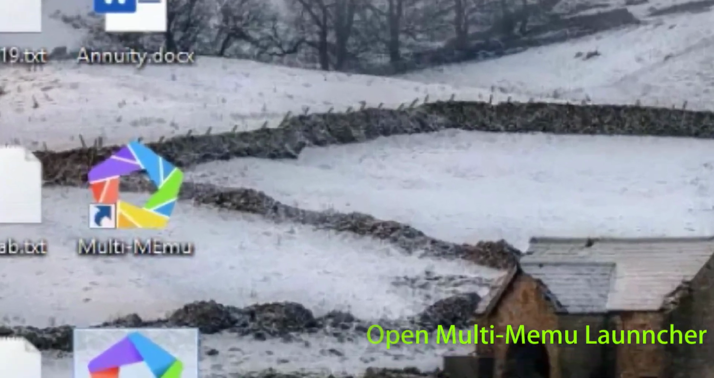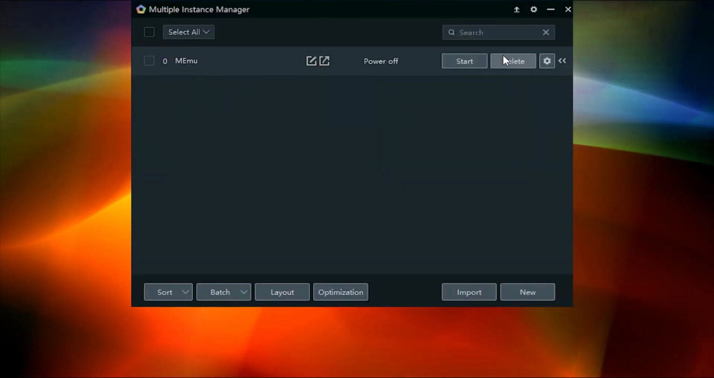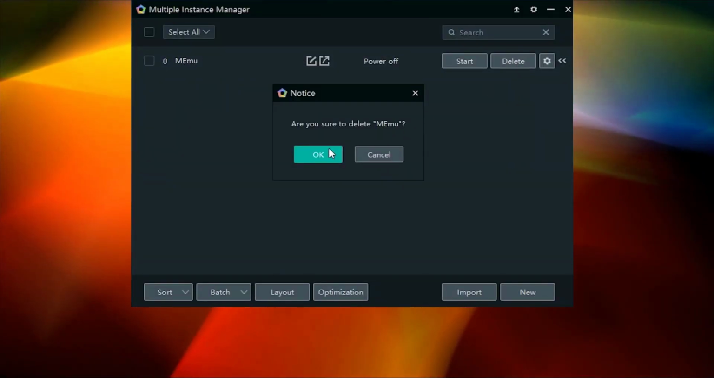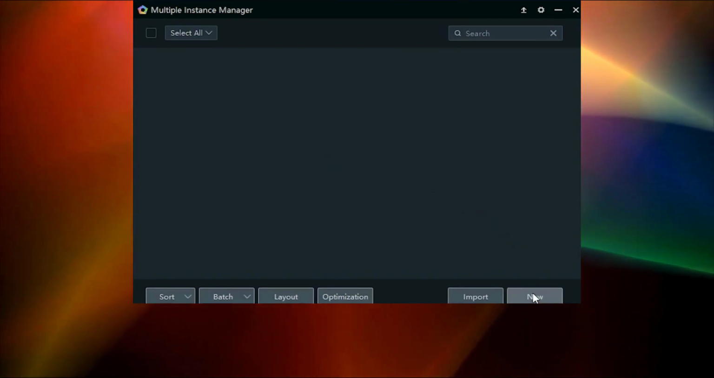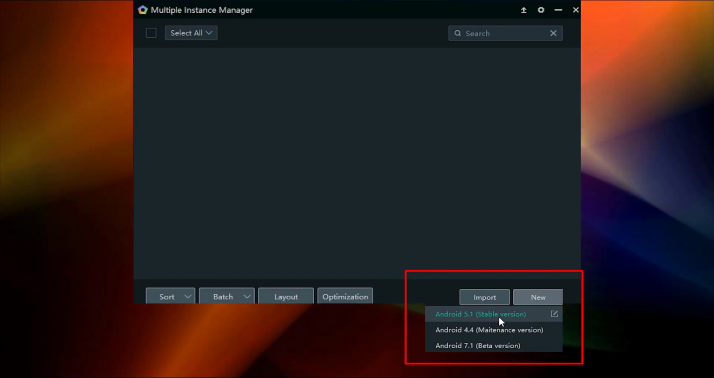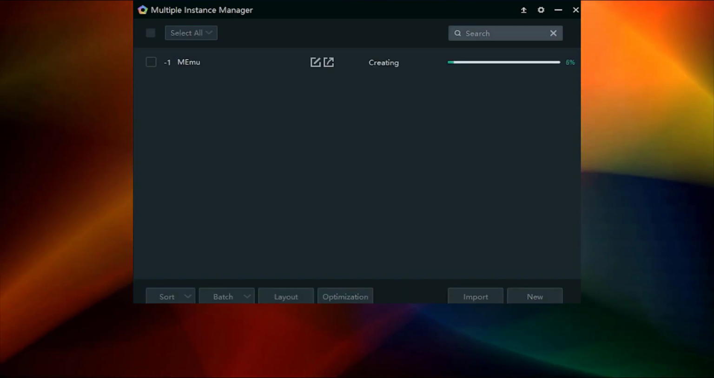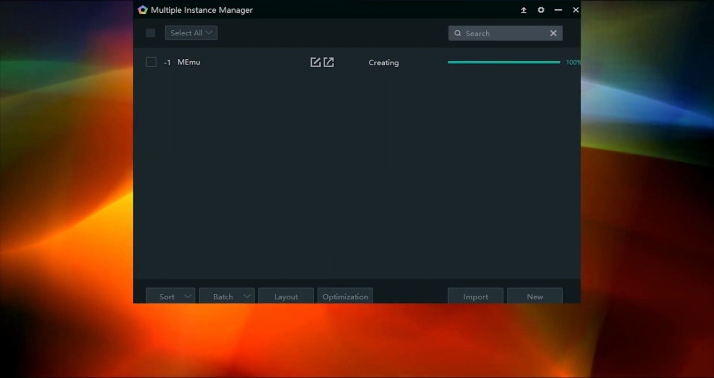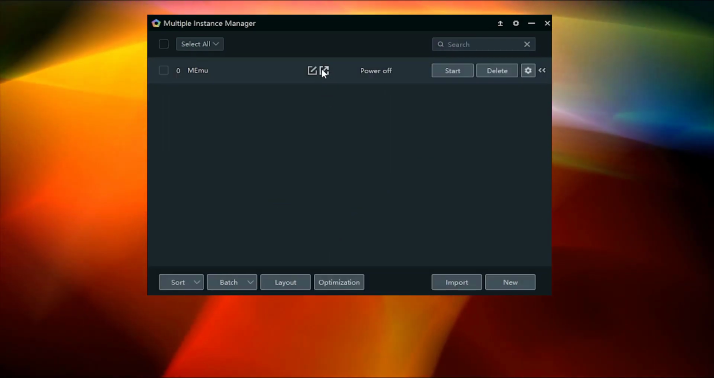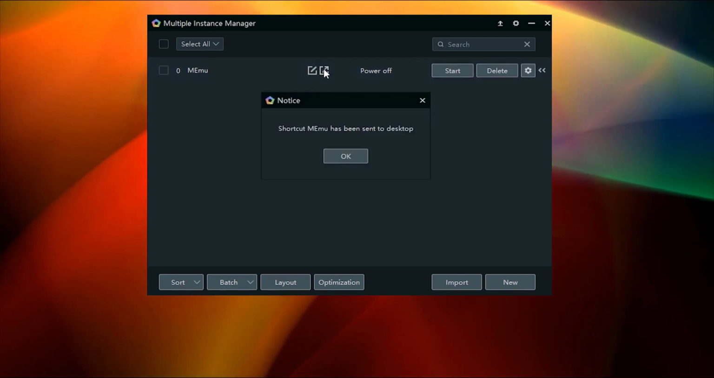Click on MEMU Launcher. First of all, delete these MEMU configurations. Now click on New and select the Android 5.1 stable version. As you can see, the new MEMU emulator configuration is being created. Once it is done, create a shortcut on the desktop.